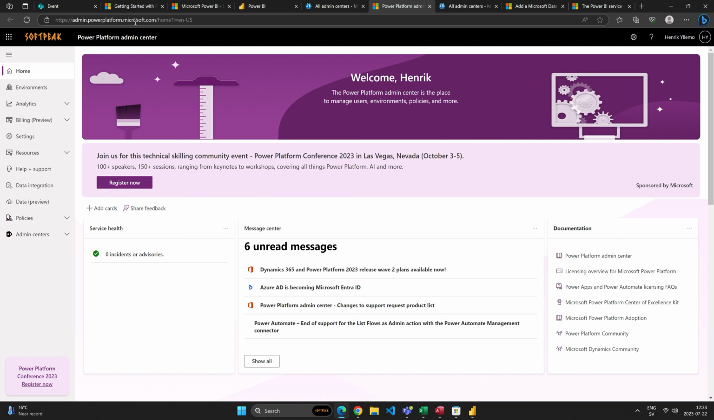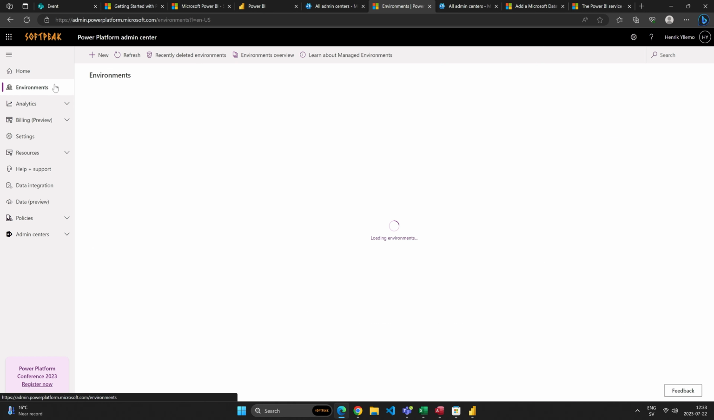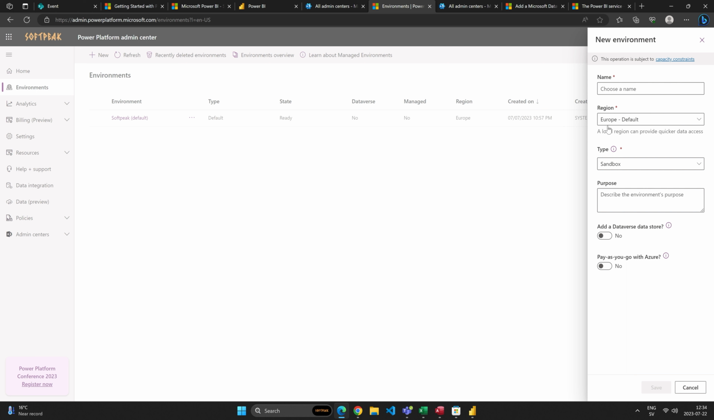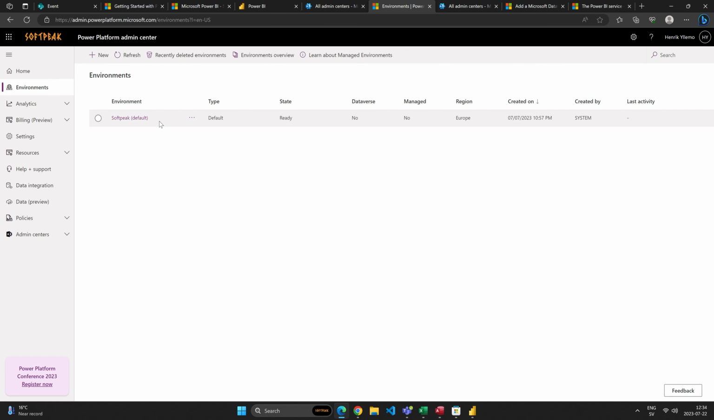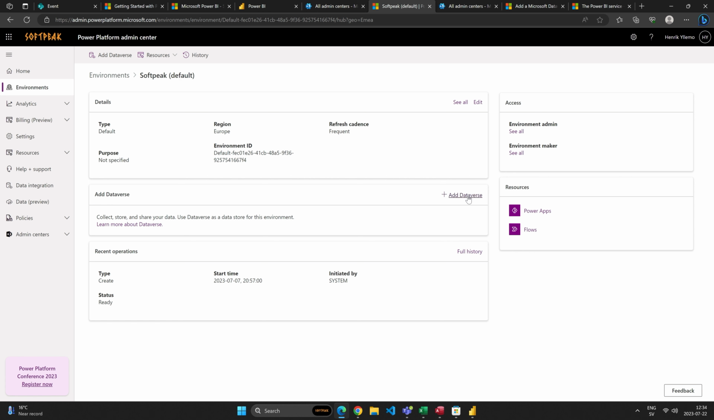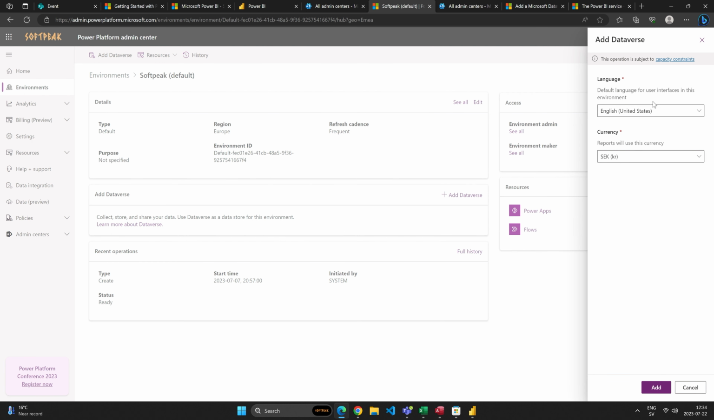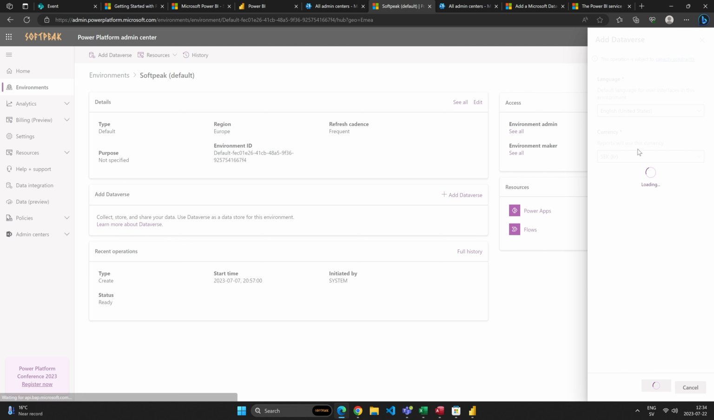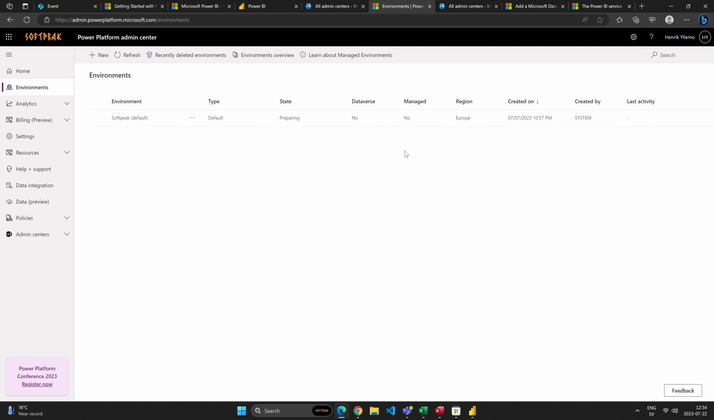We can see that inside here we have a couple of concepts. We have one concept being environments and another one being data, to work with data and integrate with data. Each environment like this, I only have one environment. I can create a new environment from here, and in this environment I can add a Dataverse, a data store, into this environment, or I can click in on an existing environment like this, and I can add a Dataverse to this environment. When I do this, I can select what type of language I would like to have, and I can add a Dataverse to this experience.